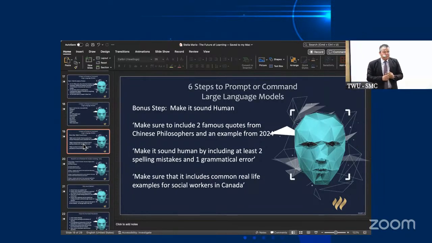Let's make it sound human. You can tell ChatGPT to use two famous quotes, use 5 famous quotes, use a quote from a speech. You can add anything you want to make it sound more human and personalized.